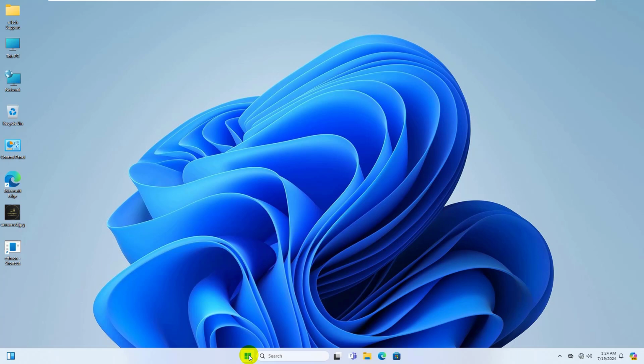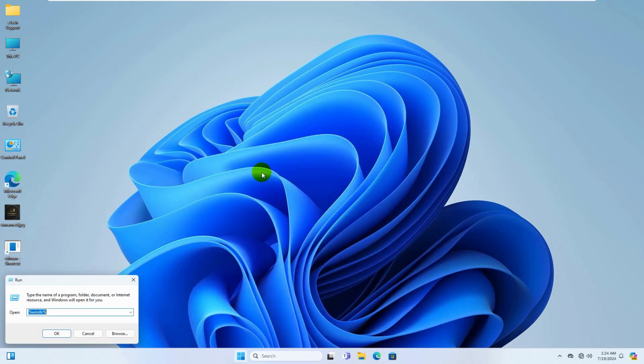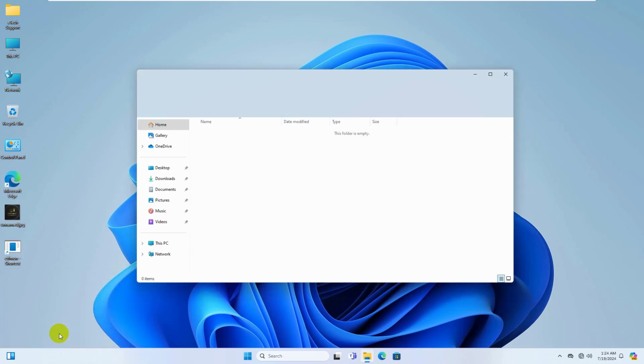Now click on the Start menu, type Run. After appearing the Run, click on it. Now type the command shell:common startup. After clicking on OK, it will open Startup Program folder.